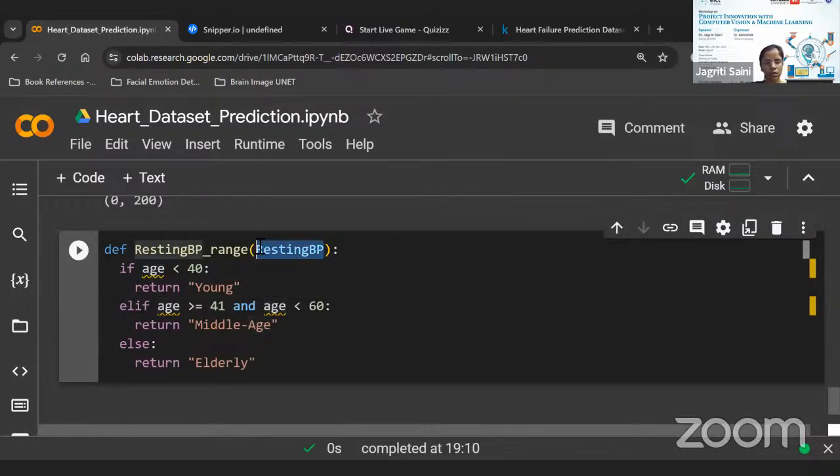I'll use this value. Because we are iterating through this, resting BP maybe less than 50. I'll take the first condition, so we will say it is low. I'm just giving some random names to teach you how we can operate through functions.